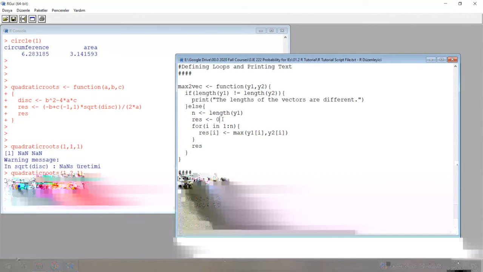Then we start a for loop. And we say that for the index i taking values in a vector of integers from 1 to n. So i in integers from 1 to n. So i is going to take values in this vector one by one. In this for loop, i is going to change its value to every value one by one in this vector.